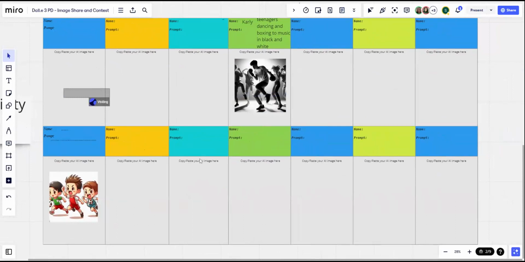Looks like I'm seeing someone pasting a link. If you right click your image in the Bing image generator and click copy, so it's on your clipboard, then you can control V onto the space on the Miro board. All right.